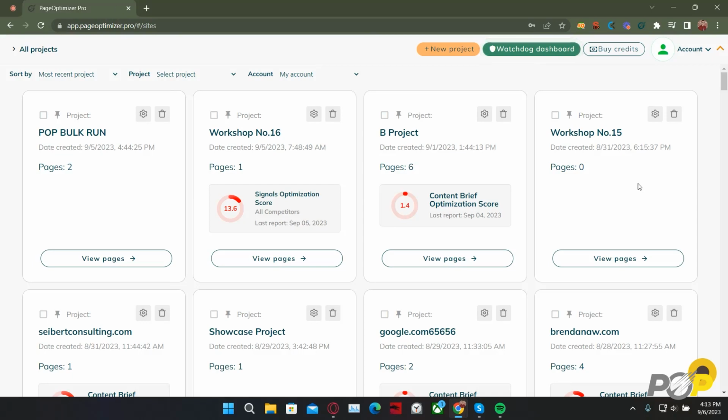I am the lead customer service agent with Page Optimizer Pro, and today we're going over how to edit the Excel bulk run template file. Please keep in mind that bulk reports are only available to those on the Teams plan.